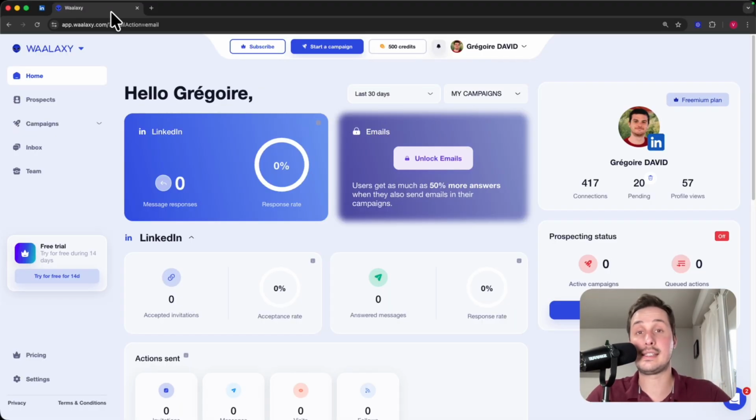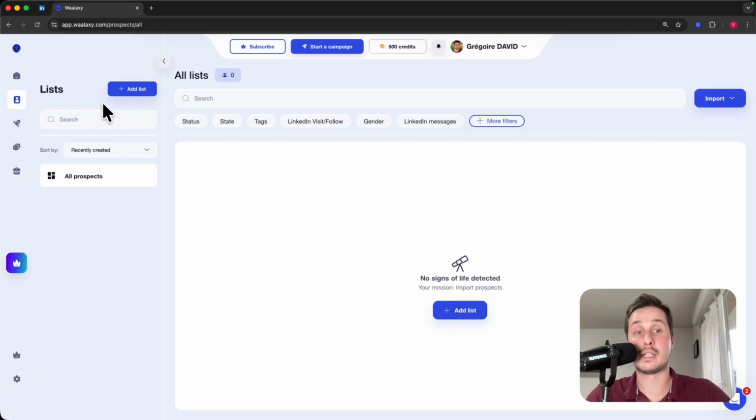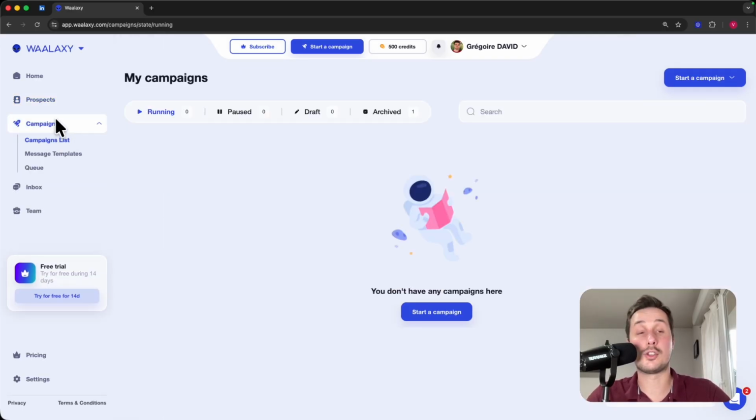Once you've connected your LinkedIn account to Waalaxy, you will be on this page, and here on the left, you have all the features that you can use on Waalaxy. So for example, here in Home, you have all your analytics. For example, you can see the number of messages you sent on LinkedIn, your acceptance rate, your reply rate, and so on. Then here in Prospects, you will be able to import your leads. In Campaigns, you will be able to create and manage all your outreach campaigns.